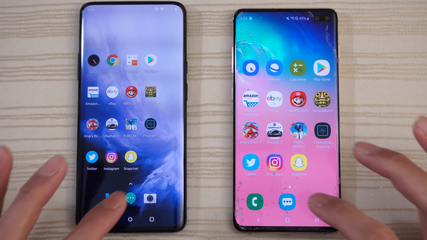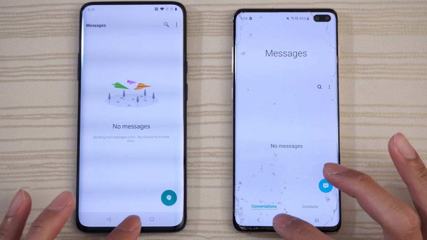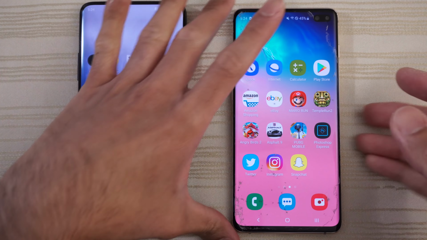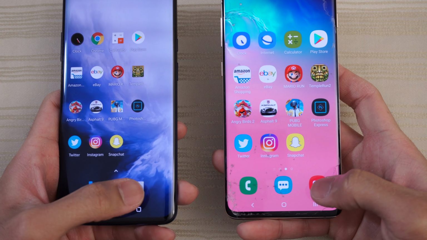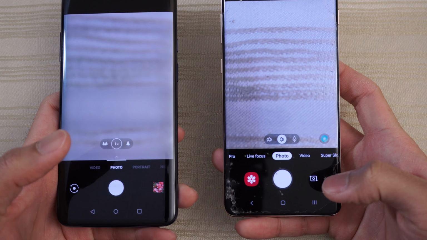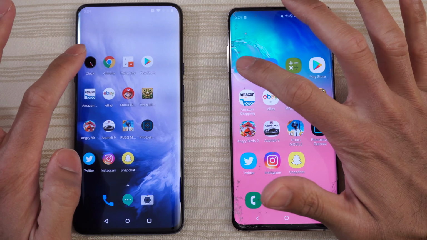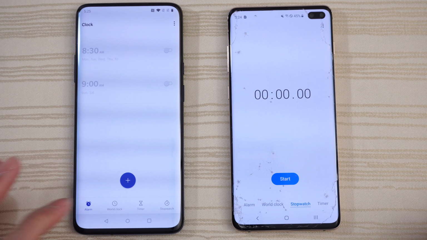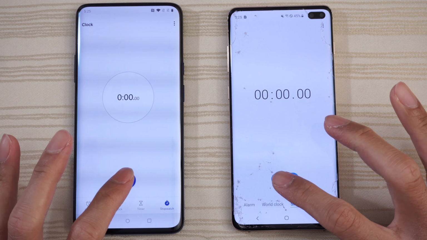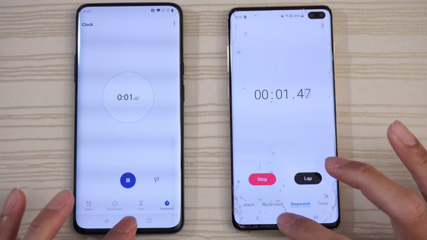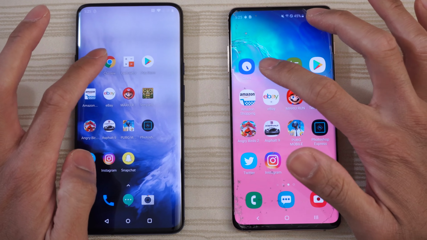OnePlus Messages app. Very close. Camera. And let's go. Give that to the S10. Clock on both phones. Very identical. Start the stopwatch and leave that running in the background. Chrome and Samsung Internet.